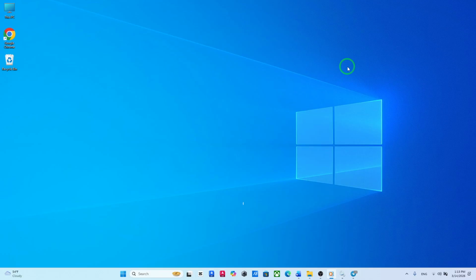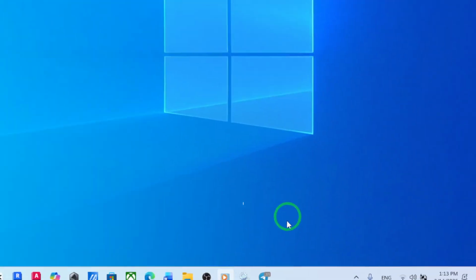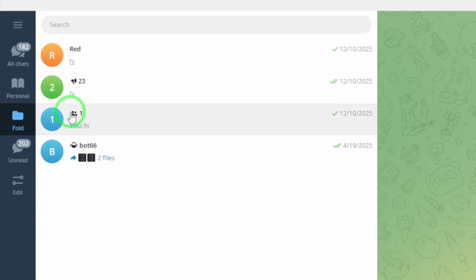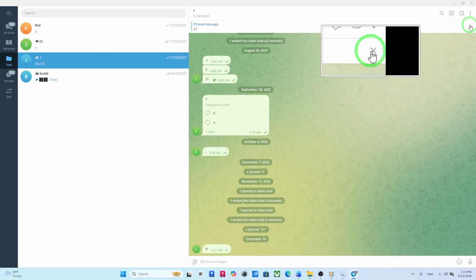First, open the Telegram app on your PC. Make sure you're logged in with the account that has access to the group you want to use. Navigate to your group from the chat list so you're in the main group view.